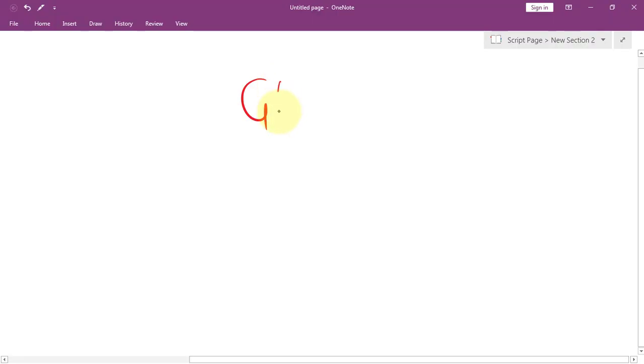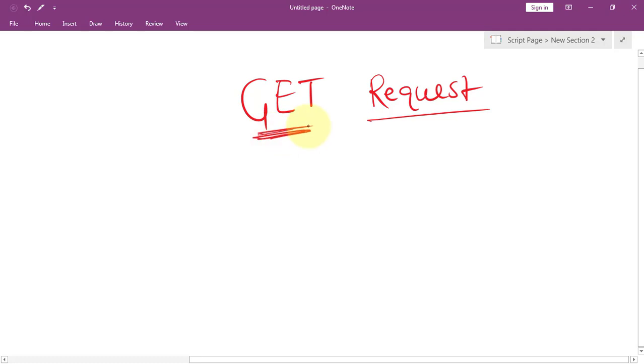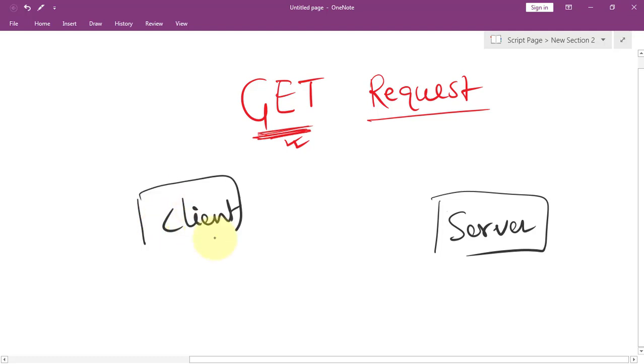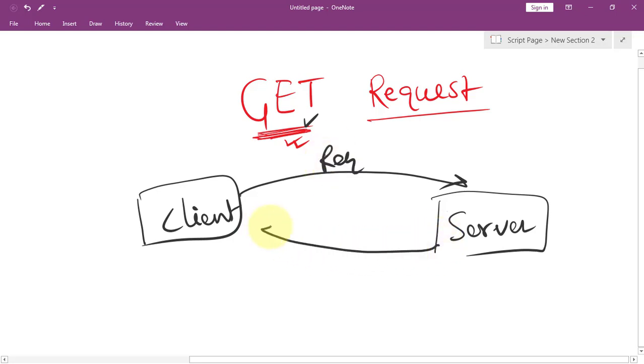So let's just talk about GET request in Express. The GET request is used to handle the HTTP GET request using the Express framework. Here it allows the server to receive and respond to requests for data. As an example, suppose we have one server and one client. Now the client can send this GET request and in response get some data from the server.